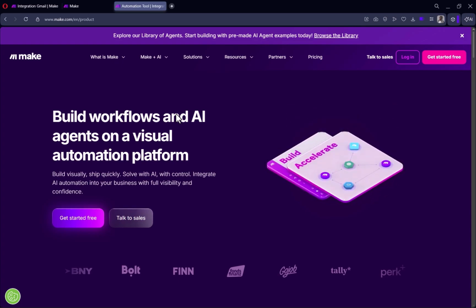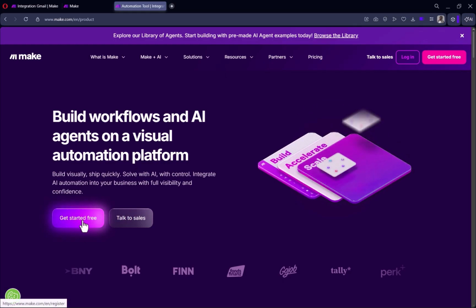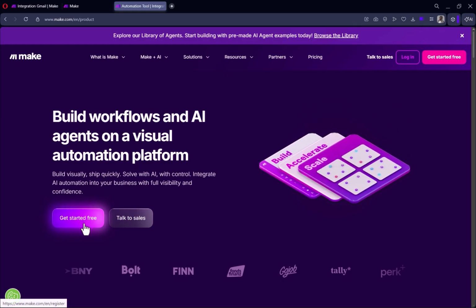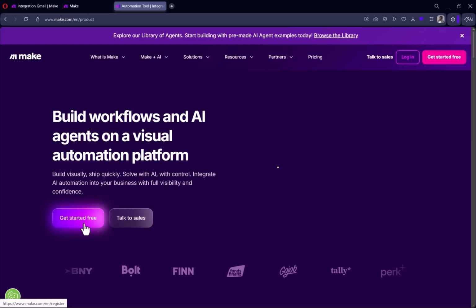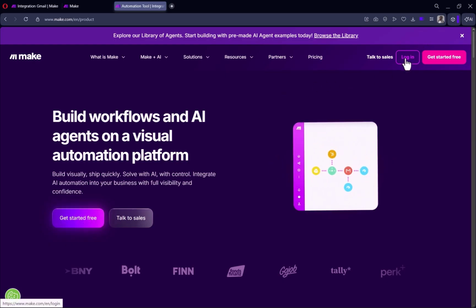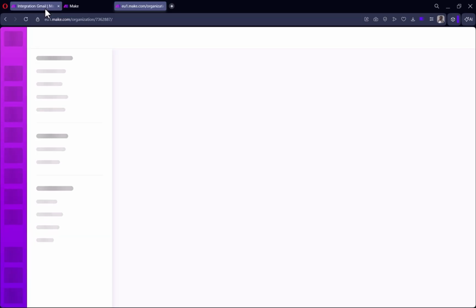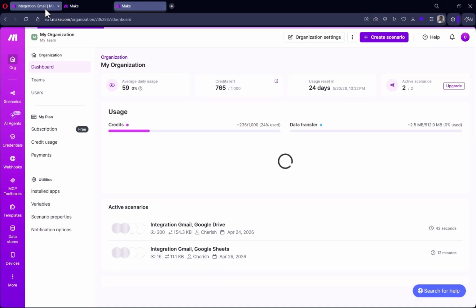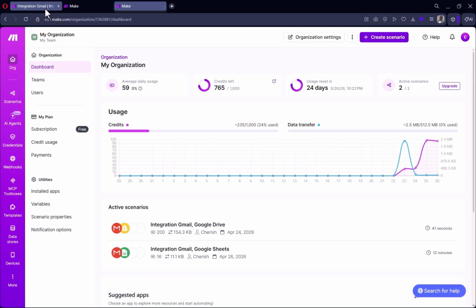To start creating your automation, you have to use Get Started for free if you don't have an account yet. But I have an account, so I'm going to be using the login feature. Once you've logged in, you should see your dashboard loading up. So this is where you're going to see every single piece of information about your account and your automations as well. Like I said before, an automation is also called a scenario in make.com.